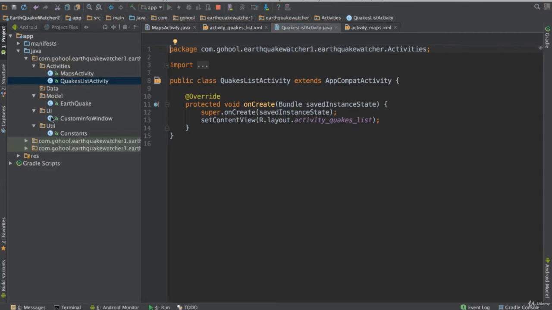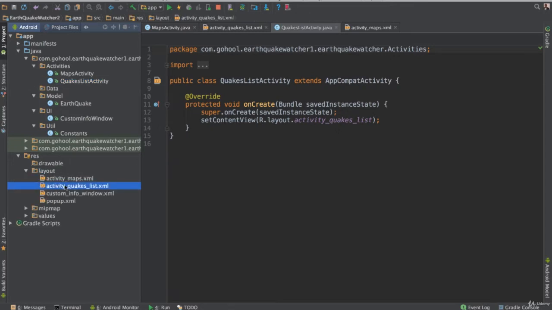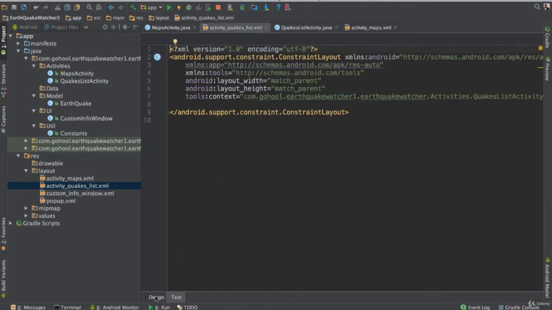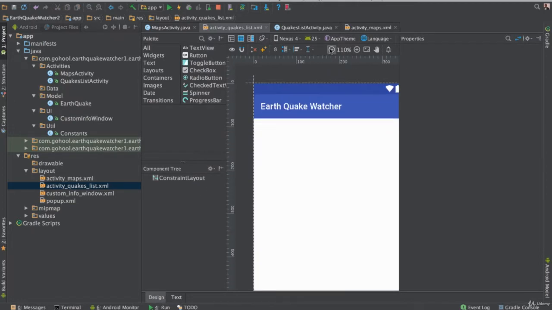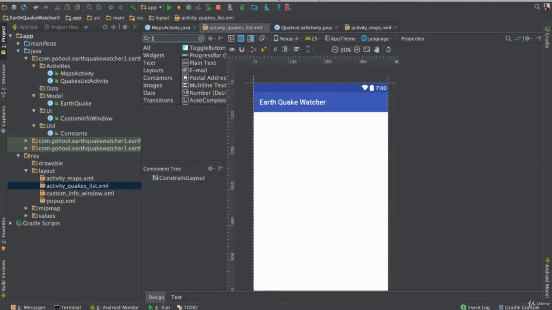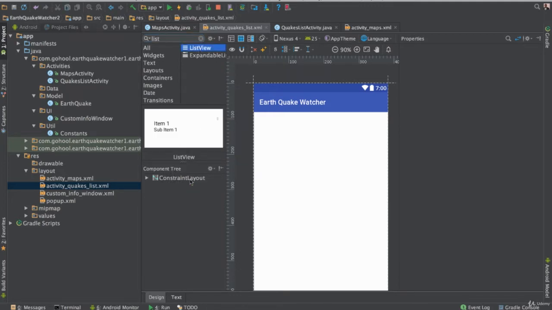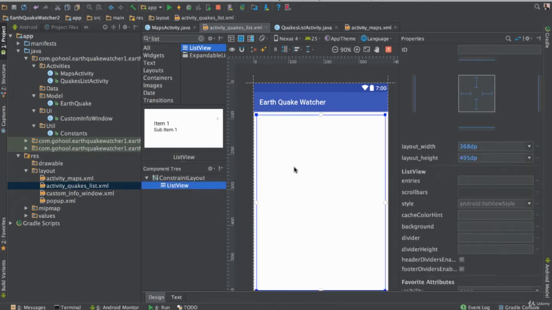Good. Now let's go to our quakes list. What this is going to have is, of course, just a list view. Okay, simple list. We are not going to use the recycler view because, frankly, we don't need that sophistication, or we don't need to customize it. And plus, I'd like to show you an easier way to create a list view. Now let's go to our quake list here, and let's go to our design view. We're going to add a list view. There we go. Let's add it there.